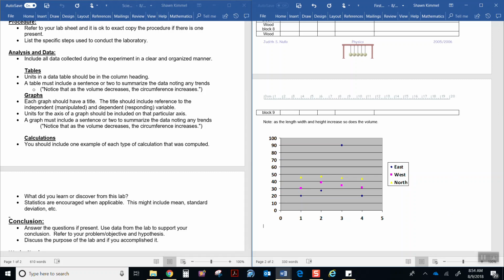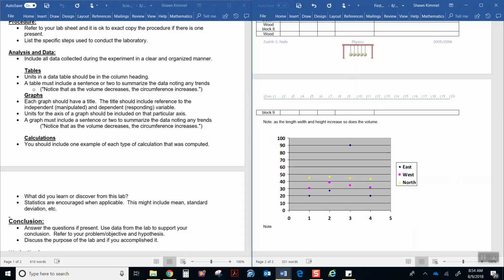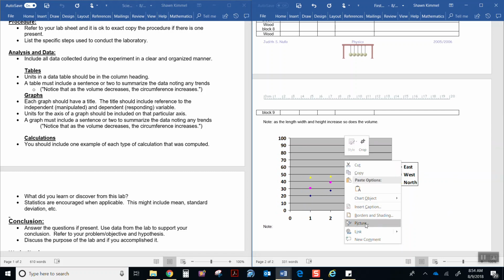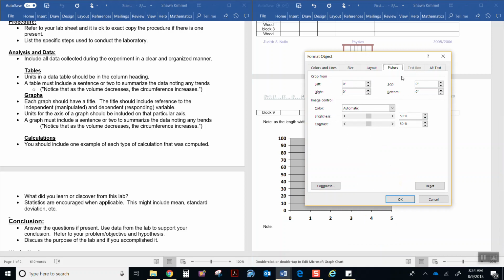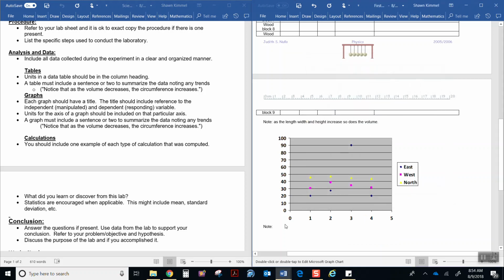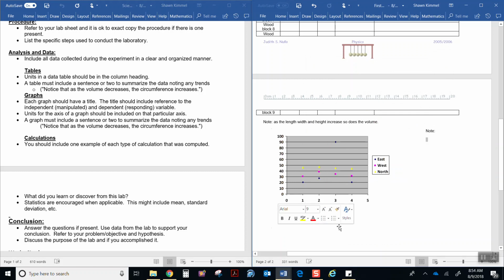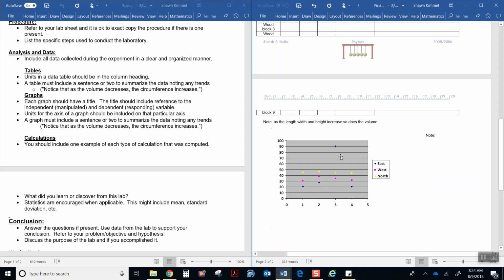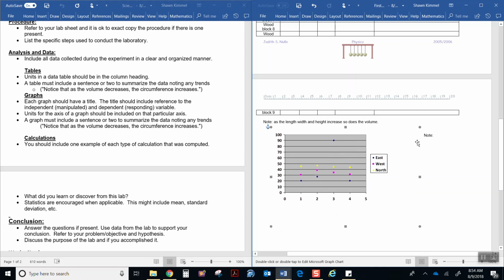Oh, after the graph, we should also have a note. All right, so this is moving over right now. I don't want that to happen. So I'm going to click picture and change it to any type of layout. There we go. It should not continue moving now. Note.